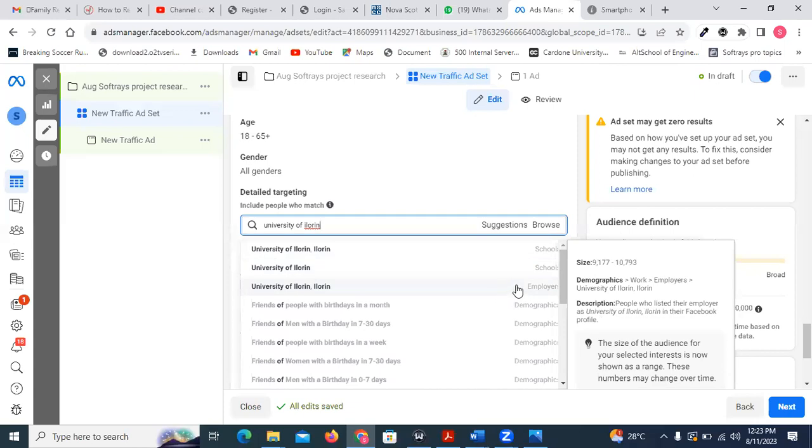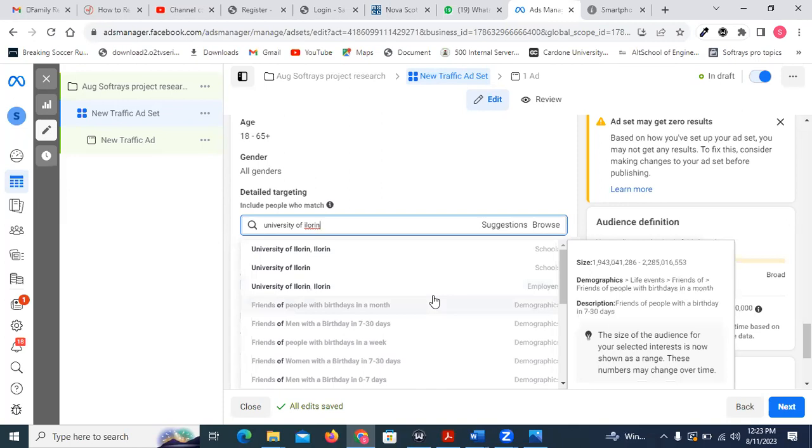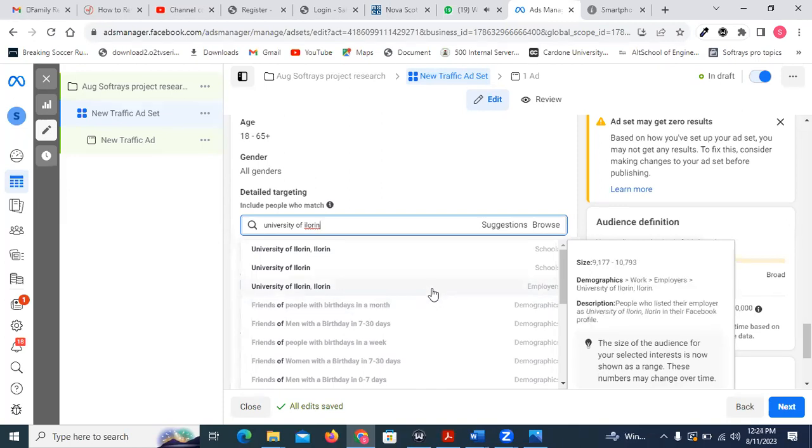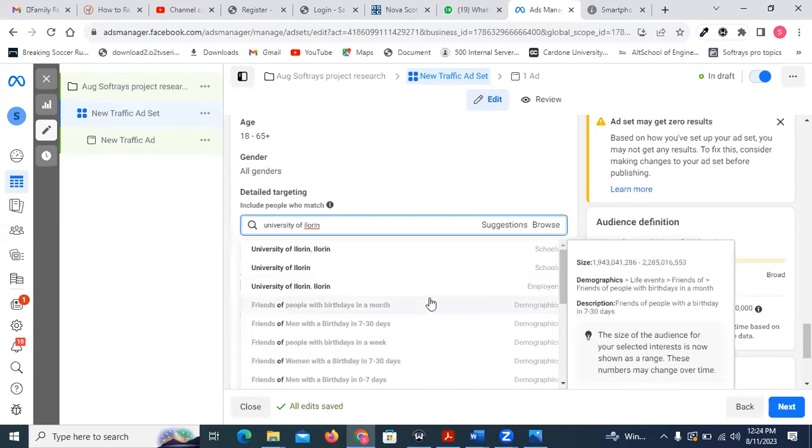Then I have here University of Ilorin employers. That is, people that listed themselves as workers, that University of Ilorin employed them. For example, if a company employed me as a digital marketer and I'm to market cars for them, and they want to target university lecturers or staff, this is what I will choose. I will only choose employers in all the universities, so that if they are running the car sales, they can have a form they will fill, and by the time they agree, they pick up the car, and they'll be removing it from their salary.